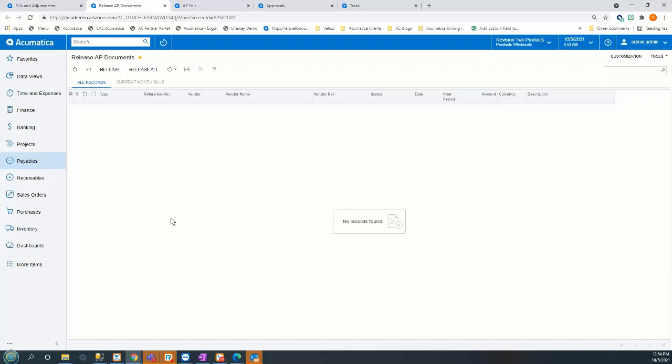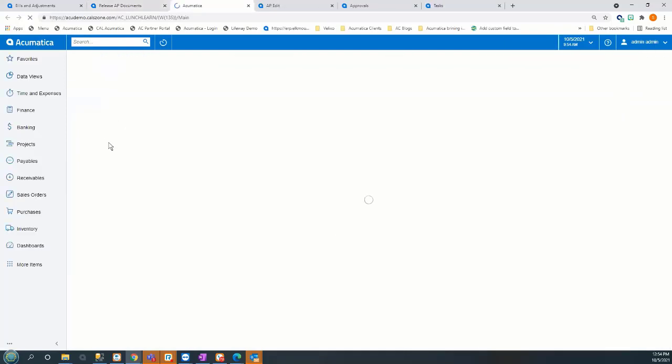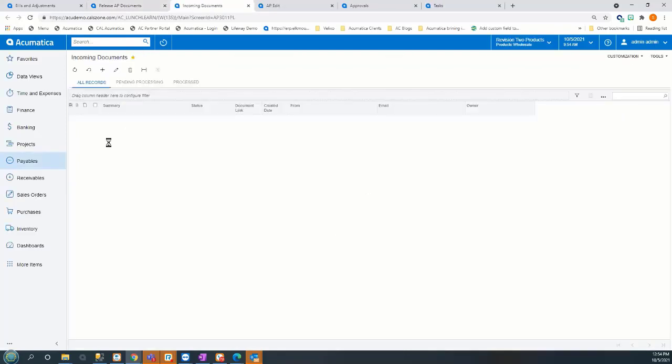Now, for users that are using this in real life, what I would suggest is that, instead of your vendors emailing your standard AP inbox or an individual within your organization, you provide them with the email address that we're using in your Acumatica system, so that as they're sending you the bills electronically, Acumatica automatically receives them. They would just be sitting in this incoming document window that I'm going to go to, waiting, kind of like pending processing.